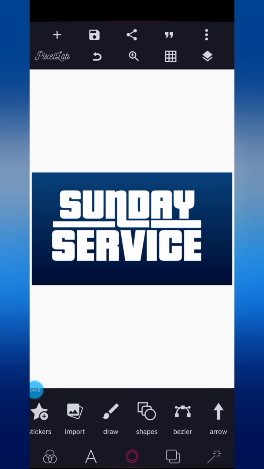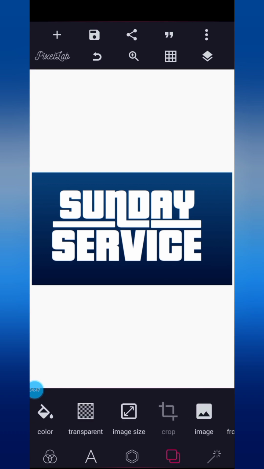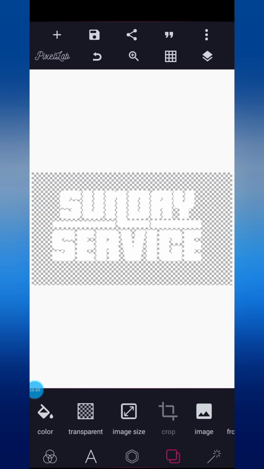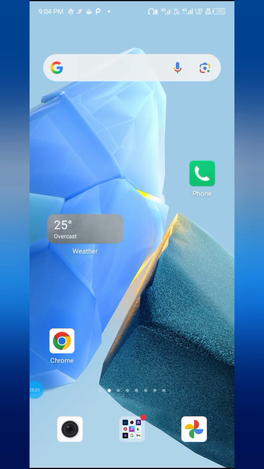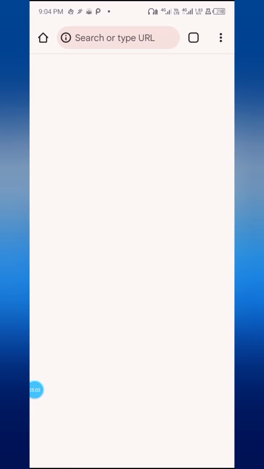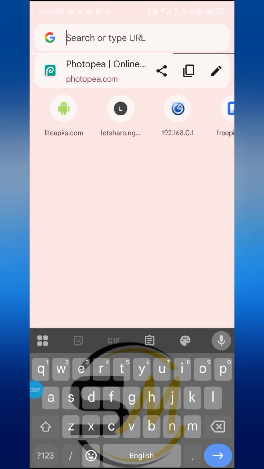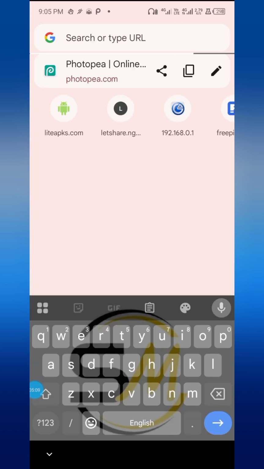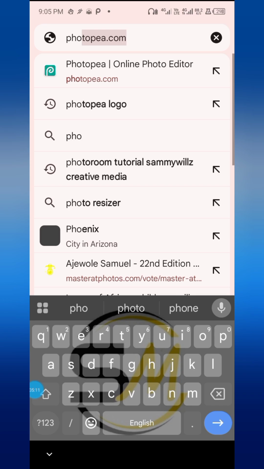So now as you can see right here, I'm just going to turn the background to transparent, then save it. So that's the first part. So after saving it, we are going to head up to Chrome browser. This is my Chrome browser. I'll type photo right here. Then I'll click on new project.